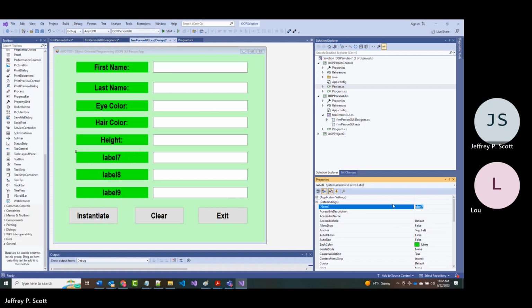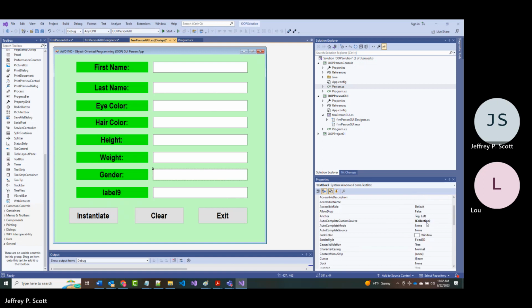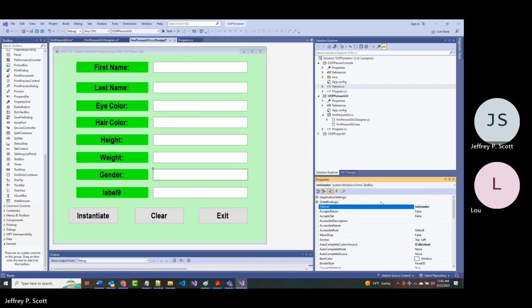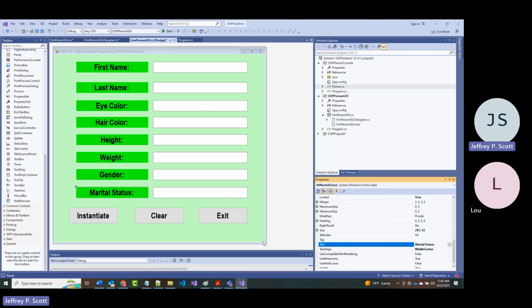This will be weight. This will be gender. And finally, this will be, we'll call it marital status. Okay. And again, LBL marital status. And this will be TXT marital status.